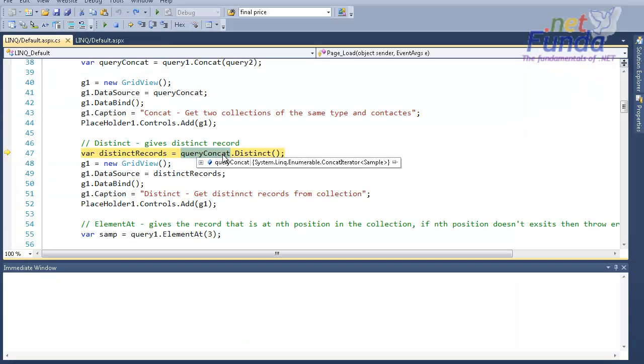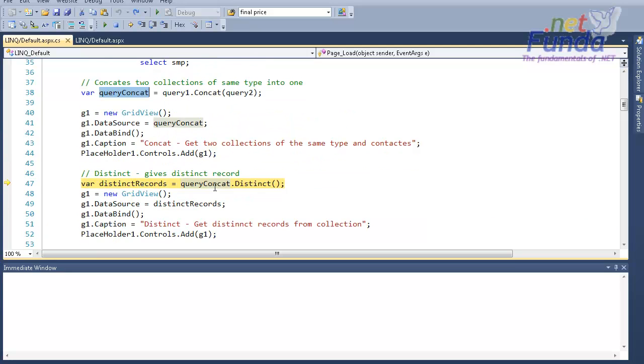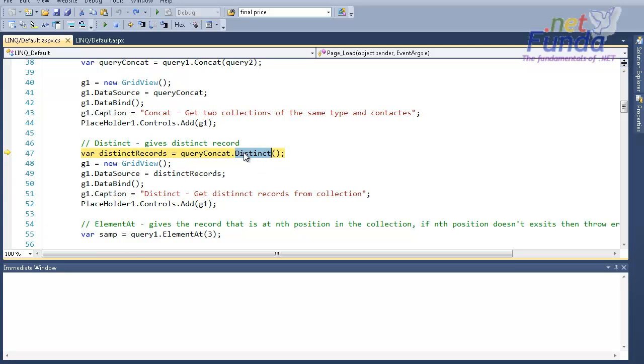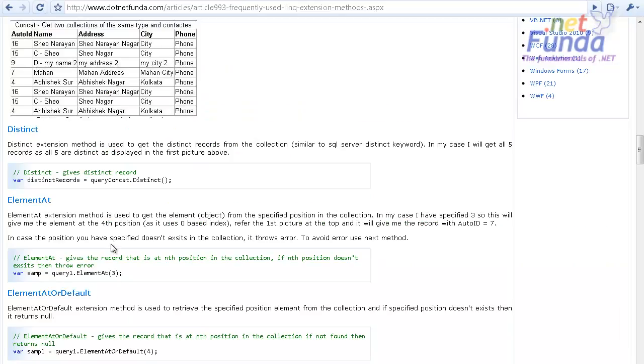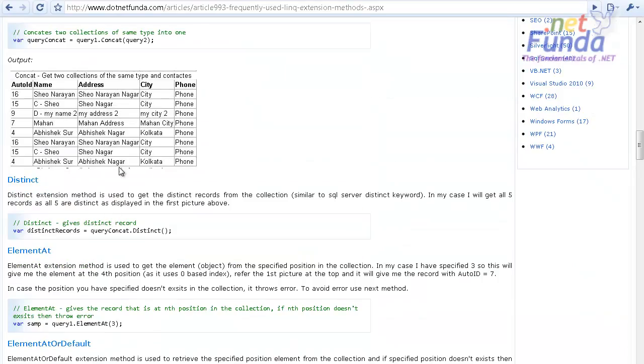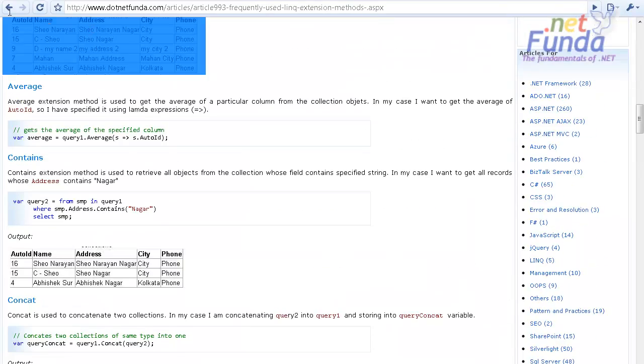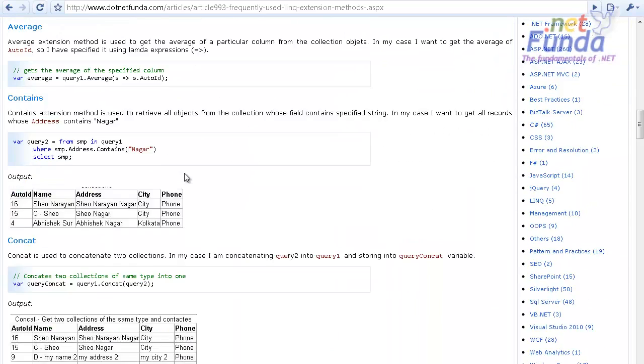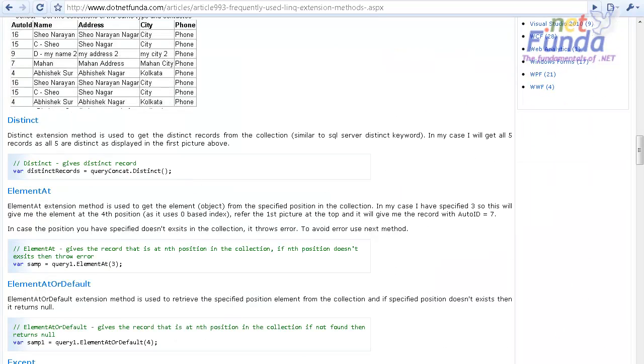I have used the result of the Concat method and filtered it with Distinct. In this way I will get all the 5 records that I had to get here. It means that I will get it here. I will show you that page, my sample page, later on.